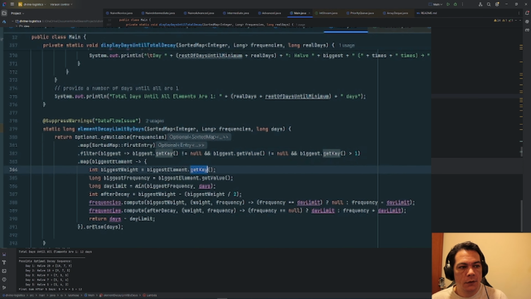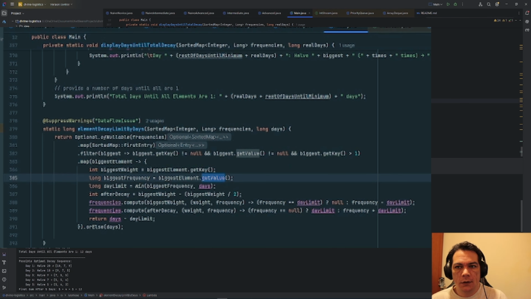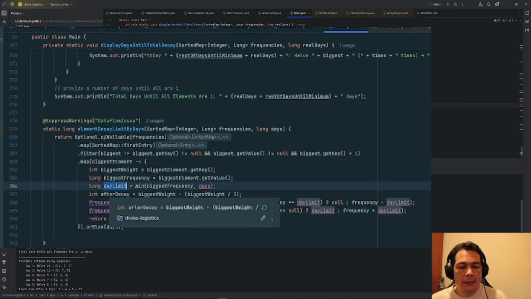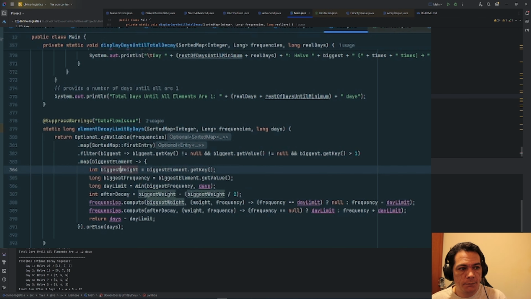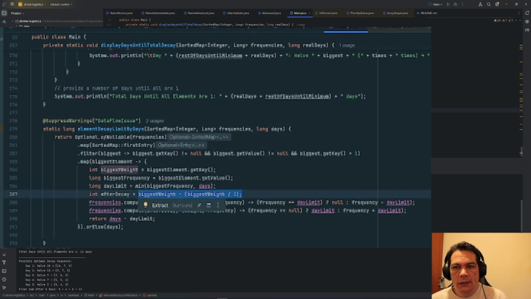Same thing, you get the weight of the element, you get how many elements you have of that weight, you get the limit that you can make items decay, and that's the minimum between the number of days they tell you that you can and the number of items that you have of that element. In this case, of the biggest element, we have this number of items. So we take the minimum between the number of items we have and the number of days we have to go, and we calculate the decay. We say, okay, when they decay, this is what's gonna be left.